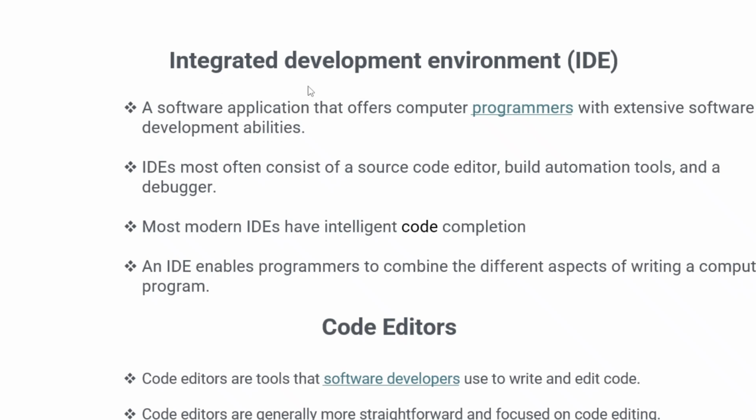In this video, we'll be talking about the Integrated Development Environment, commonly known as IDE, and we'll compare it with code editors. An Integrated Development Environment is a software application that offers computer programmers extensive software development abilities. IDEs most often consist of a source code editor, inbuilt automation tools, and a debugger. Most modern IDEs have intelligent code completion. IDEs enable programmers to combine different aspects of writing a computer program.